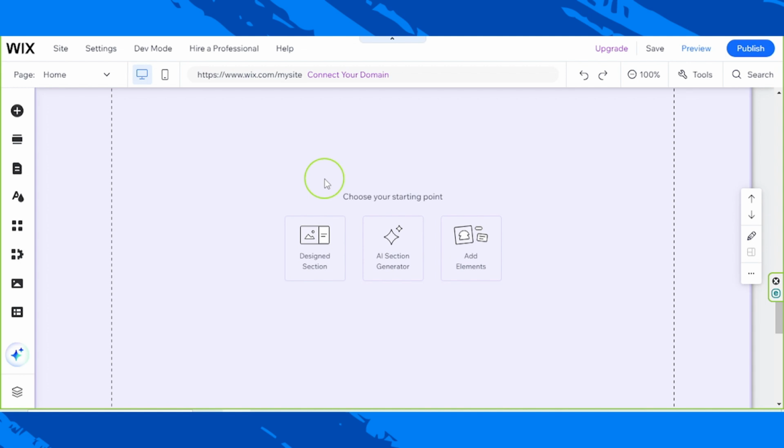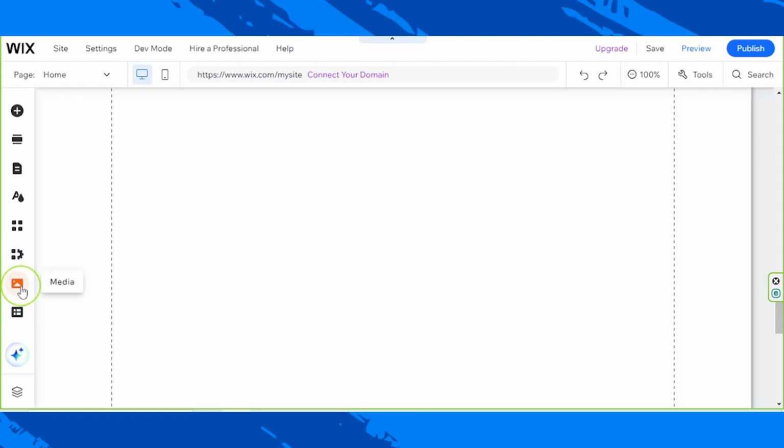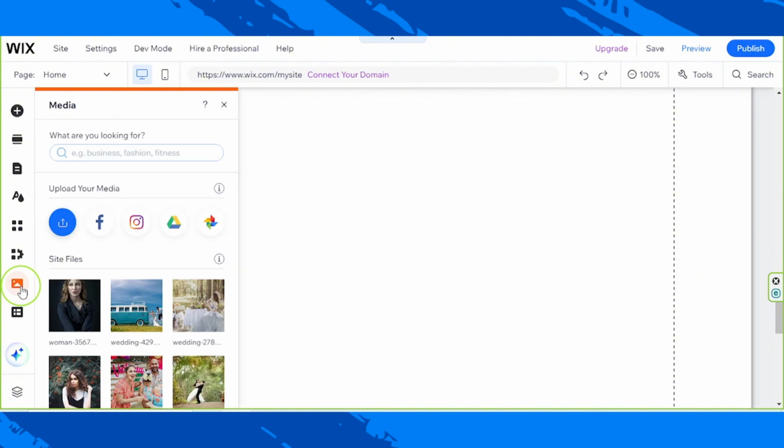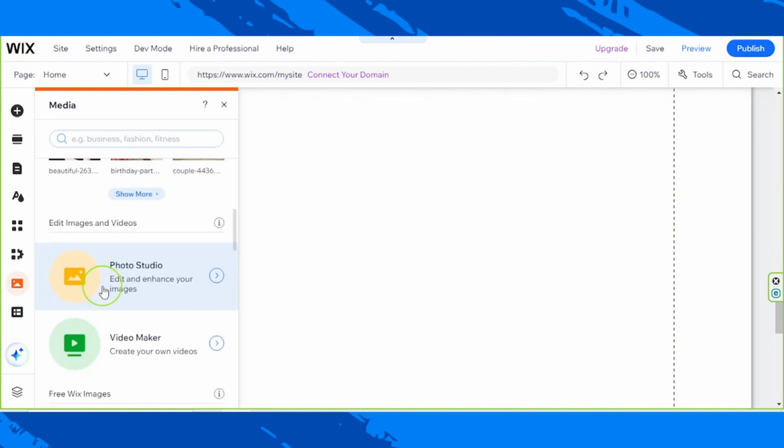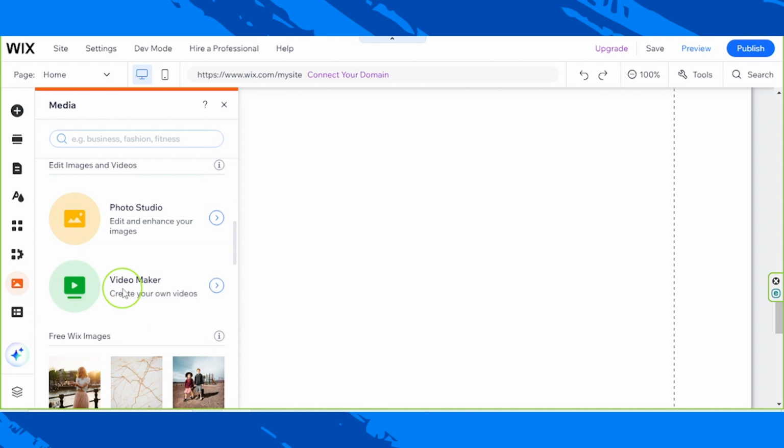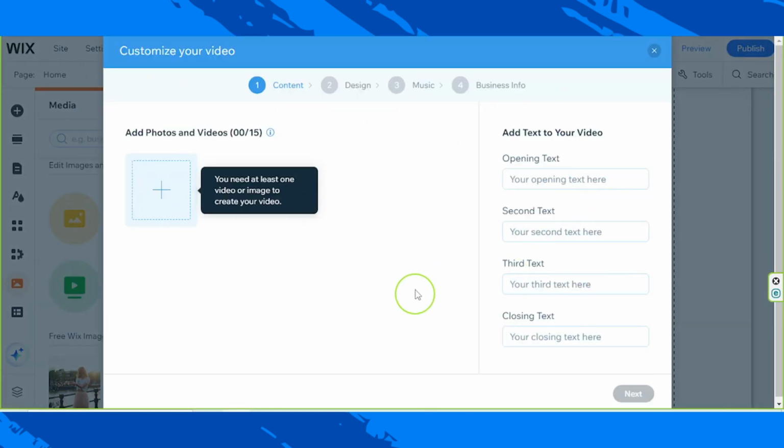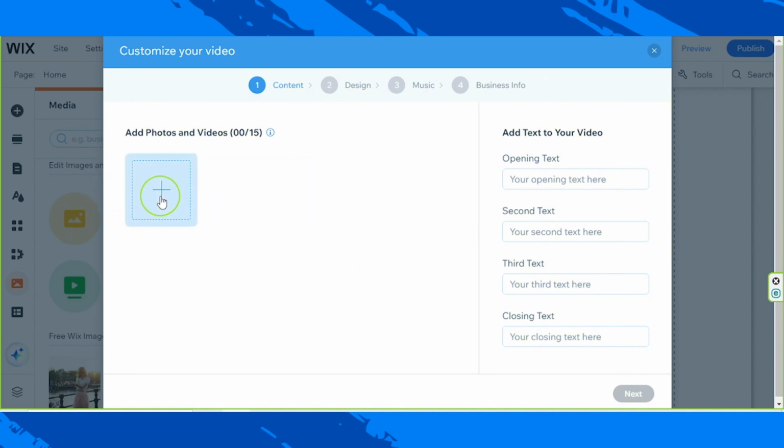In order to access the feature, go to the Media button on the sidebar. Scroll down a little bit and click on Video Maker. A new window will open. Here, you'll be able to add your own photos and videos that you want to be shown on your video. Click on the plus button.